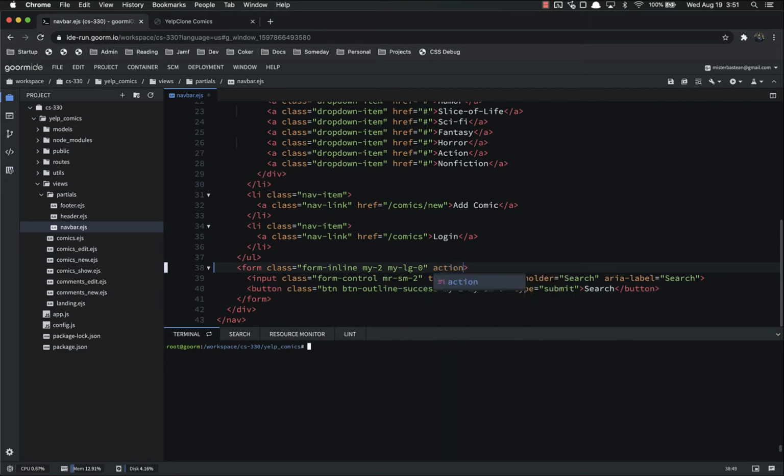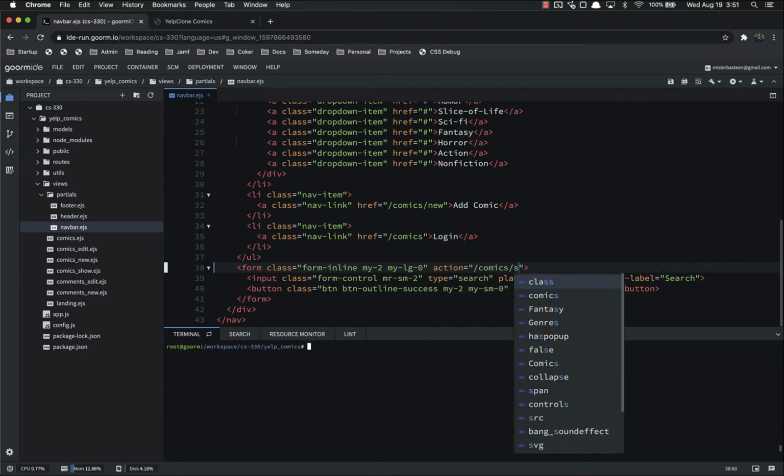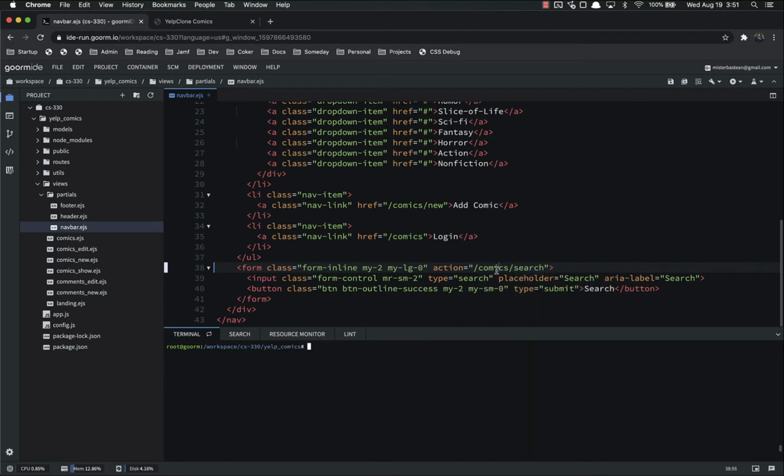The action, there's not a specific RESTful route to use for searching, but I suggest something very straightforward like comics/search or item/search or something like that. Just makes it pretty easy to understand. And your method, and this is important, method is going to be get. It is not a post request because we're not creating anything. Get is whenever you're retrieving information, which is what we are doing. So make sure that your method is get.